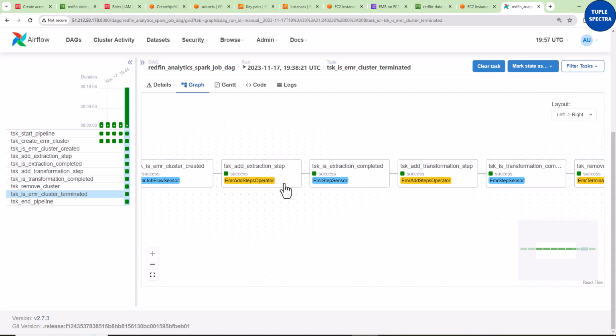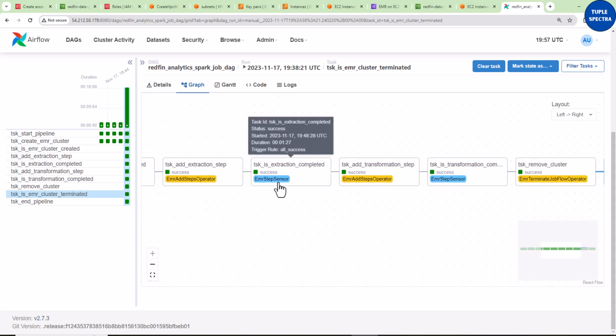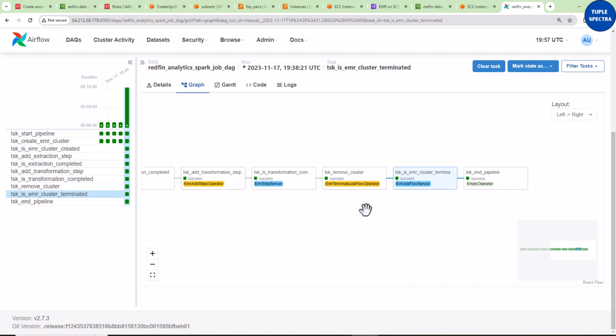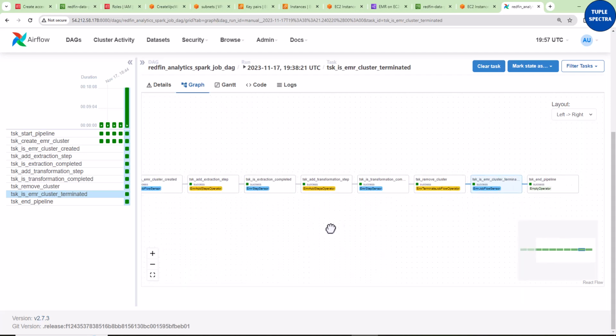We added the steps. We used the extraction step. Then we checked has the extraction step completed. We added the transformation step. We checked if the transformation step was completed. Then we said let us terminate the cluster, and we checked if the termination step was a success, and then we ended the pipeline. Wow, this is awesome, guys.